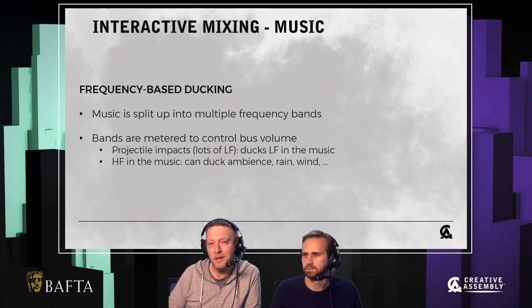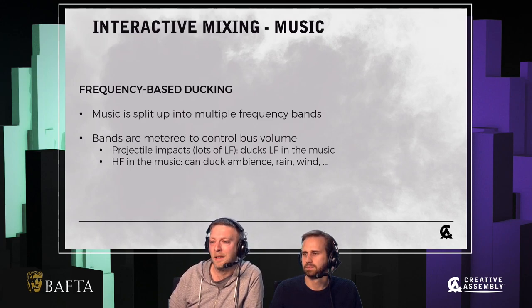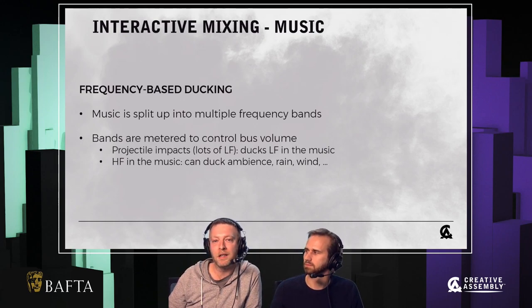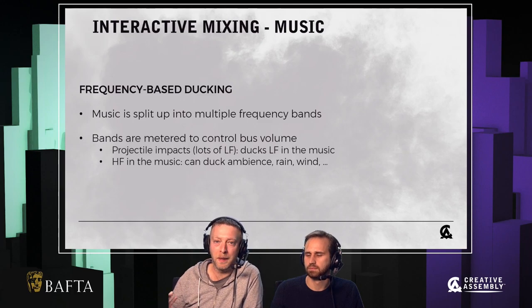So rather than take an old school approach to music sidechaining and just ducking music when loud things happen on the screen, we've taken a more organic approach and looked at the frequency bands of the music and what we can do when we've got those things isolated. So essentially we're looking at the low end and the high end, and we're going to meter these things in real time to see what's going on with the music. Are there bassy elements in the music, the high frequency elements in the music?